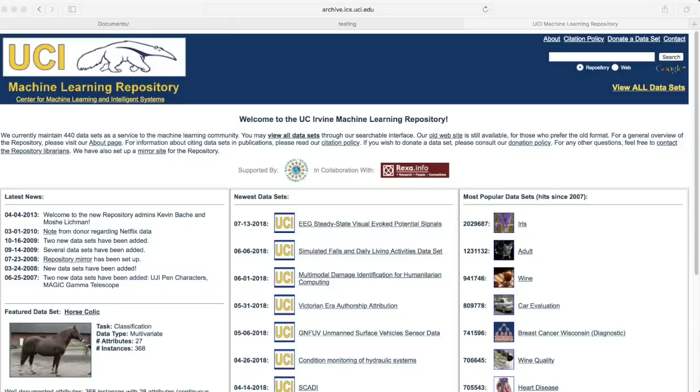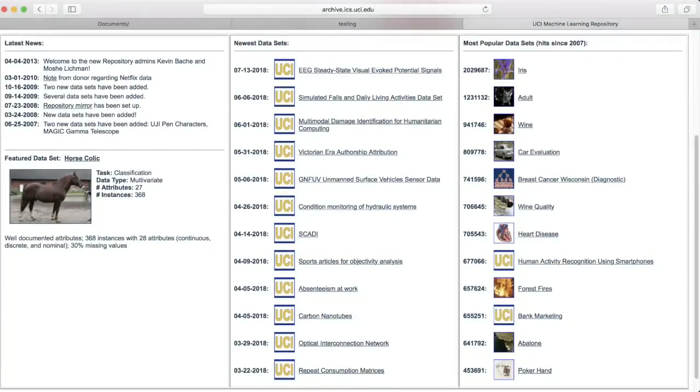Alright, so before we start, we basically need a data set to work with. So let's take one from UCI's machine learning repository. You can find the link to this website in the description, or you can just simply type UCI machine learning repository on Google and you'll just go to the first link. Right, so let's take the iris dataset.